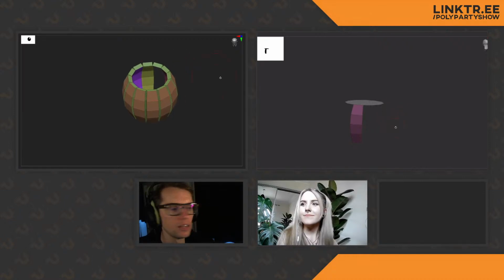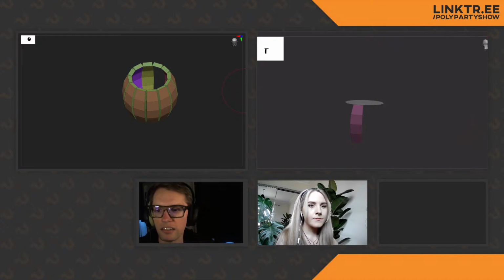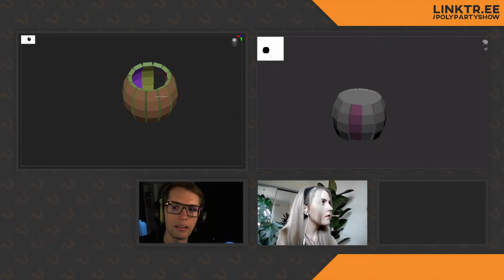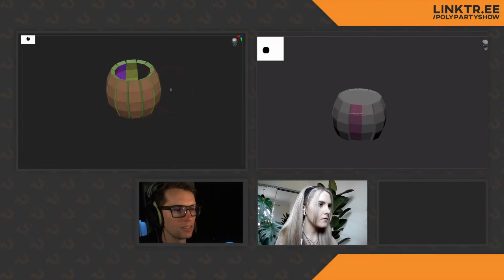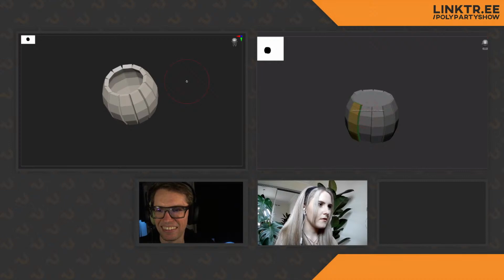Alright, yeah. And then you go to Split again, and this time you press Split Hidden. There we are. Now it's a separate subtool again, so now I have to merge them back again. Yeah, it's a lot of back and forth. That's okay. I think this one's decided to split off though.